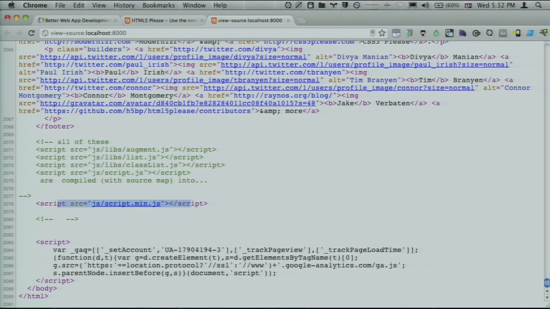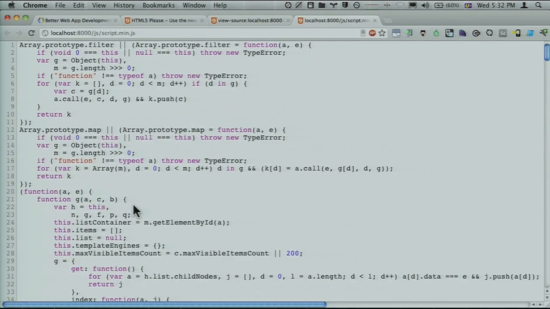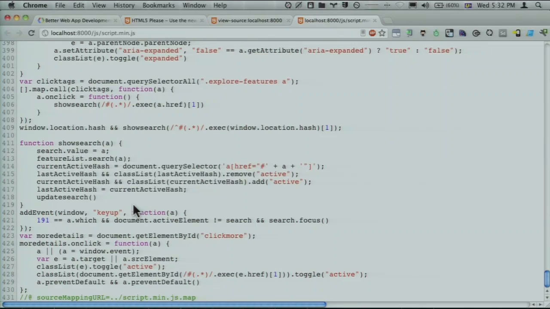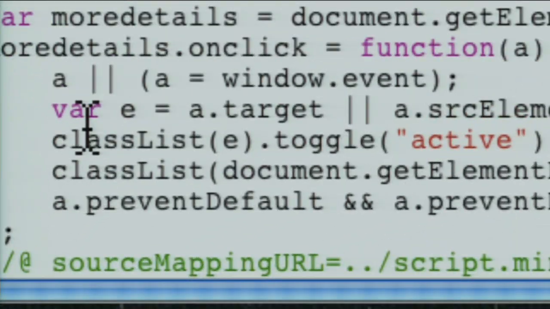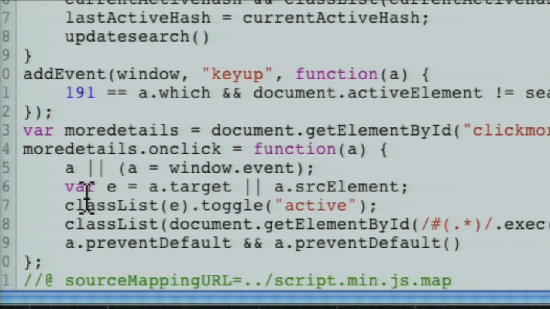But down at the very bottom of it is a little indication, similar to what we saw with source URL, only this time it's source mapping URL. And this points over to a map file. This map file basically takes the identifiers in this compiled source and maps them back to my original sources and says, these are the files.